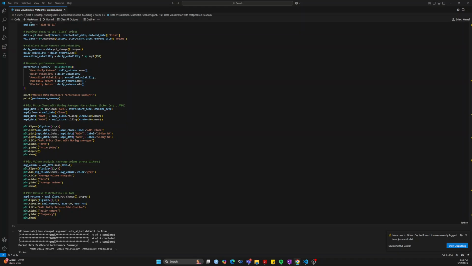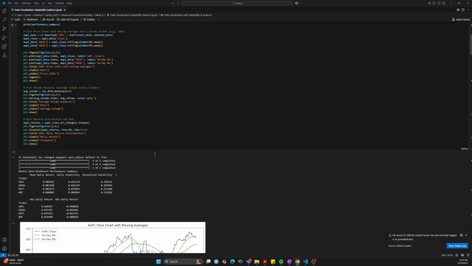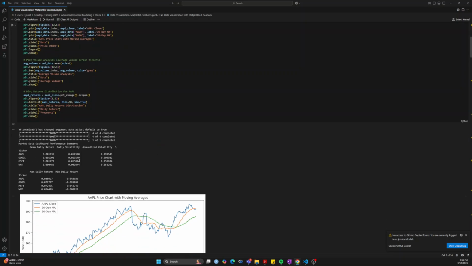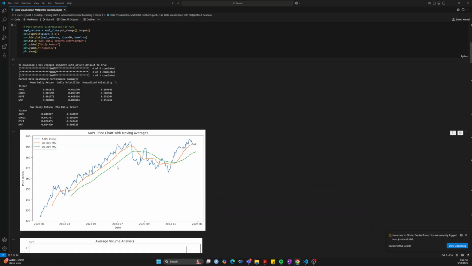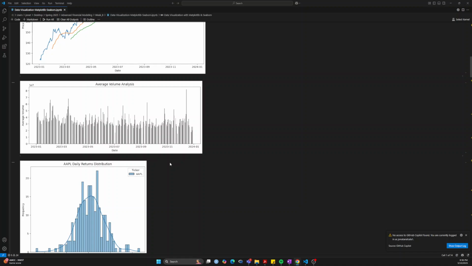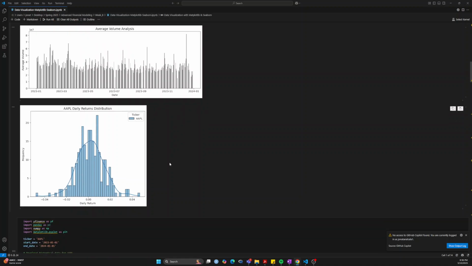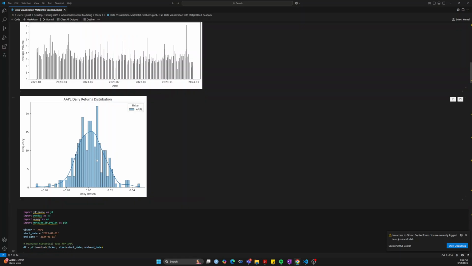Lastly, in this section, I calculate the percentage change in Apple's closing price to generate its daily returns. Using Seaborn's histogram with the kernel density estimate, I visualize the distribution of these returns, which helps in understanding the frequency and spread of daily gains and losses. We can see here we have our summary, and then we have our max and minimum daily returns, along with the Apple price chart with moving averages, volume and average volume analysis, and then the Apple daily returns distribution histogram.